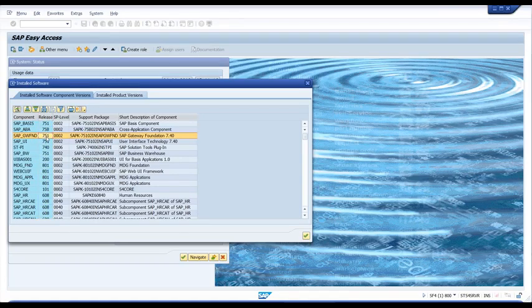You see the release information here. It's on 751 for basis, NetWeaver 7.51. It's an S4 HANA server. And now you see here the gateway foundation is 7.4. This component must be there in your system. So if you go to your company today and you find that SAP GWFND is installed, which means you can create OData service in this server.